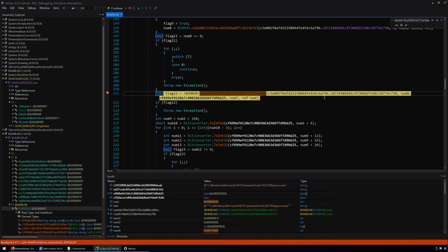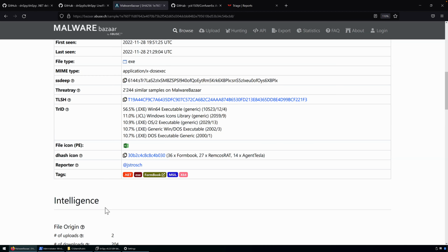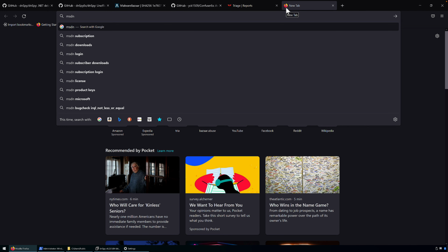Now, if you don't know what a particular API does, so we know that this is eventually going to call write process memory, then you'll have arguments defined here where it was imported. That might not be good enough. So then what we can do is simply look it up on MSDN.